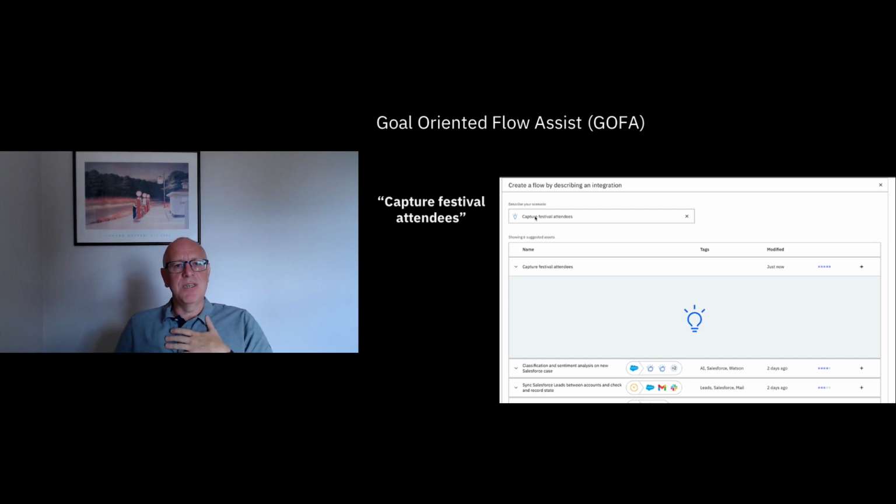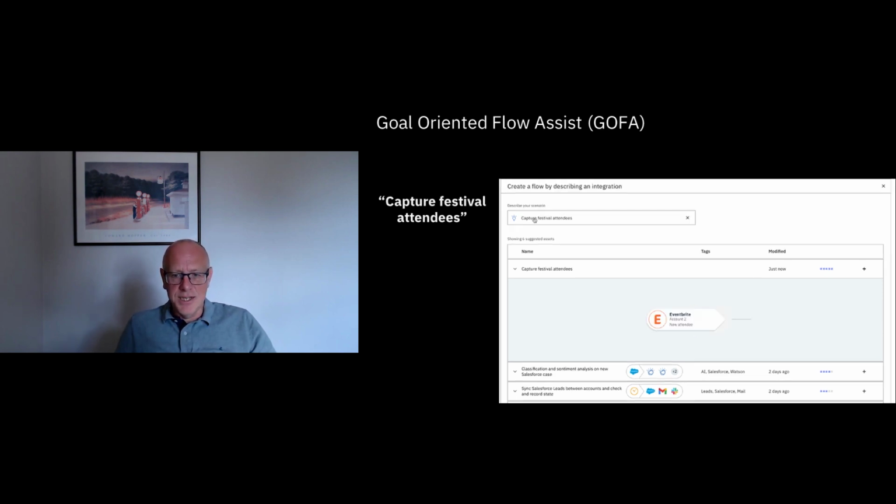So I might want to type something like, I want to capture festival attendees. That's what I'm describing. The system will know that when you say you want to capture festival attendees, you actually have a system that you use to track attendees at events, like Eventbrite in this example. And it will say, okay, you are basically telling me that anytime a new attendee is entered into Eventbrite, I want something to happen. I want to trigger my integration based on that event happening.